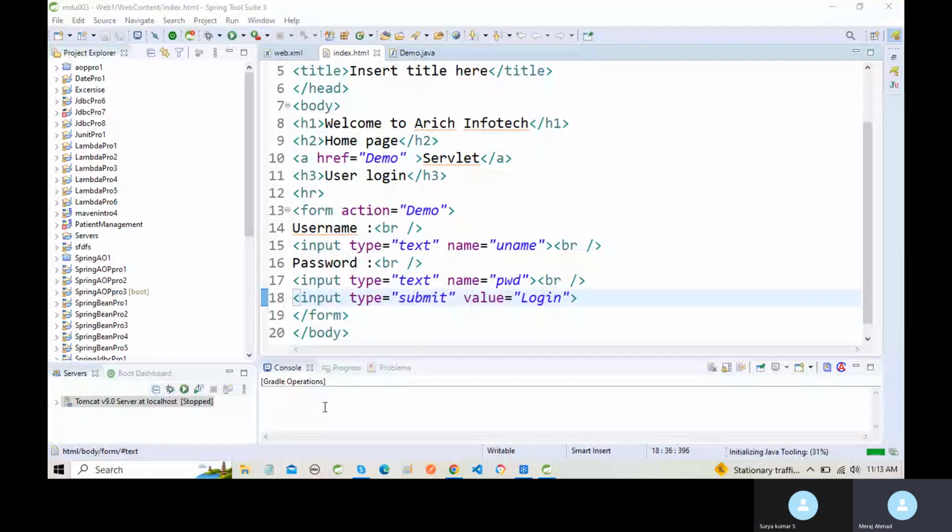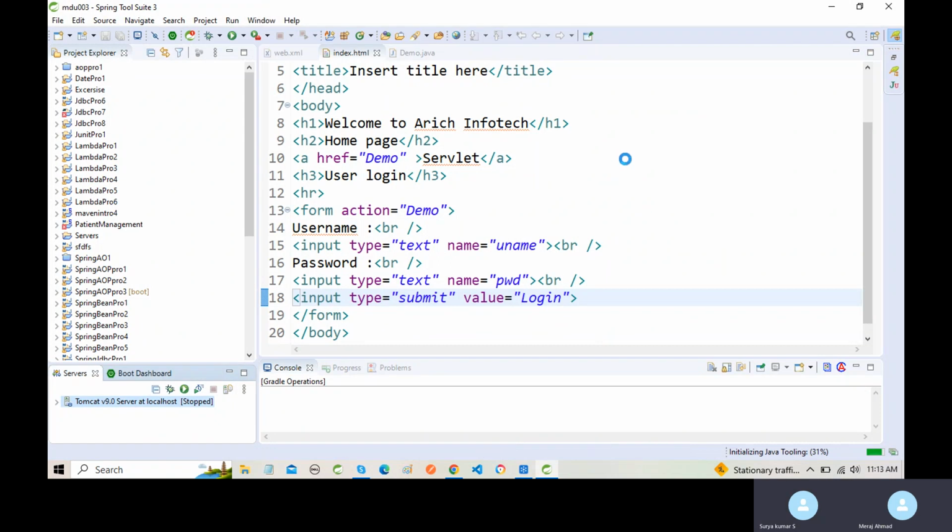Please check your screen. Here, Tomcat 9.0 server at localhost. Please click on this option. Okay, then it will show a new page, a new tab.